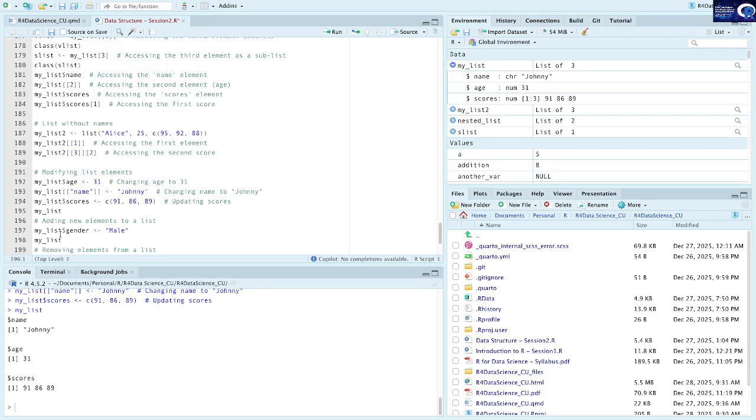We'll resume the session. Okay, so now we will discuss the matrices. A matrix is a two-dimensional data structure in R that contains elements of the same type. Unlike a list, a matrix is a data structure that contains elements of the same type only. A matrix cannot contain different types of elements in R.